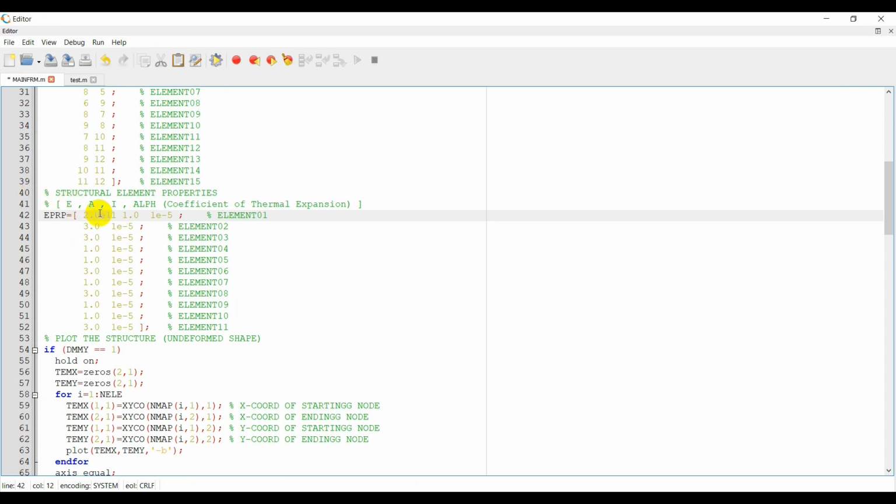Oh, this is not steel. Okay, this is concrete. Okay, thank you. And then the cross-sectional area for element number 1, which is the column, is 0.2 by 0.2, which is 0.04. So you can make it 4.0 E minus 2, to avoid too many digits.